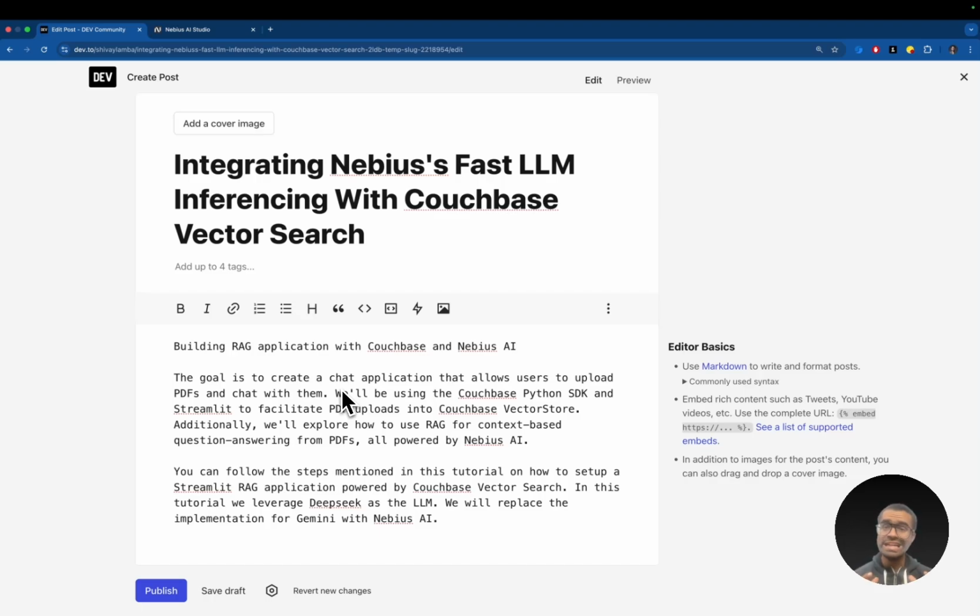What if I told you that you don't need to leave the platform where you're writing your blog post, such as on dev.to? Because I have built a Chrome extension which will allow you to not only review the content of your blog post, but also generate images on the fly based on the content that you have. And all this is made possible with the help of Nebius AI Studio.